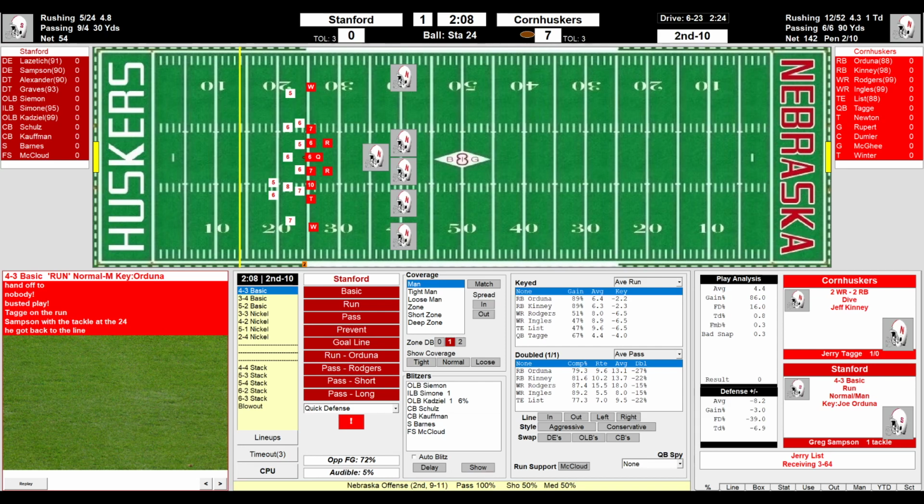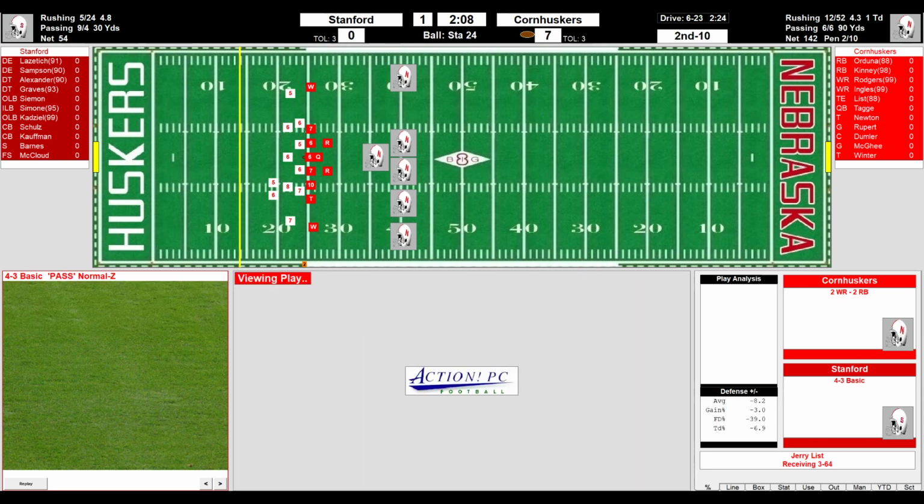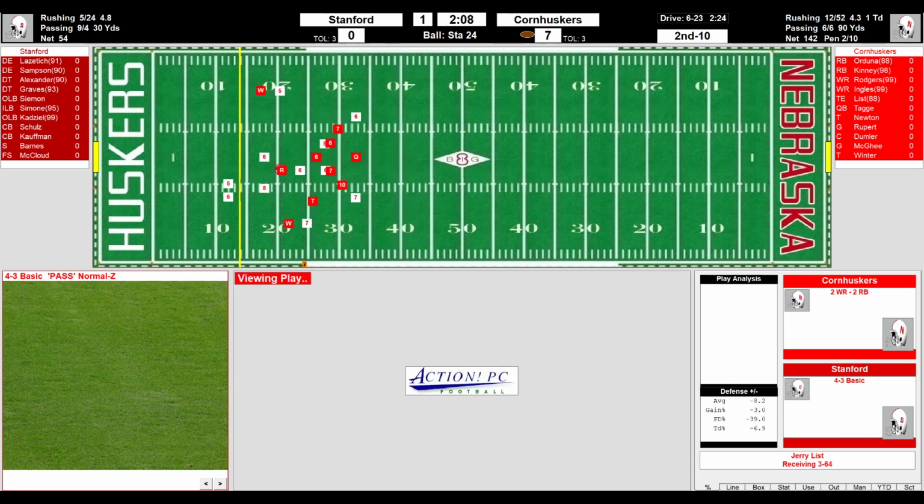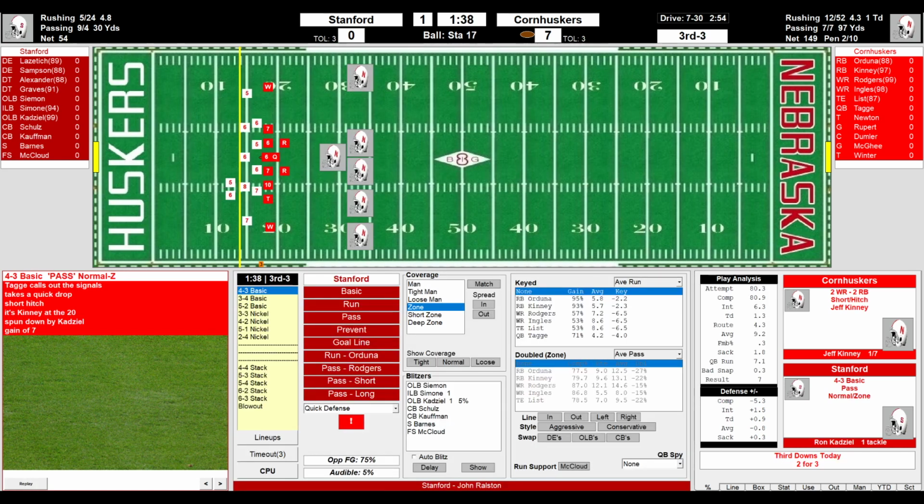for Stanford. Zone pass. Taggy's going to throw. He throws complete to the back. That's a gain of 7 to Kenny, tackled by Kadzil. 3rd and 3, under 2 minutes to play in the first quarter. I think, 75%, so they probably would put up a field goal attempt here. 3rd and 3.